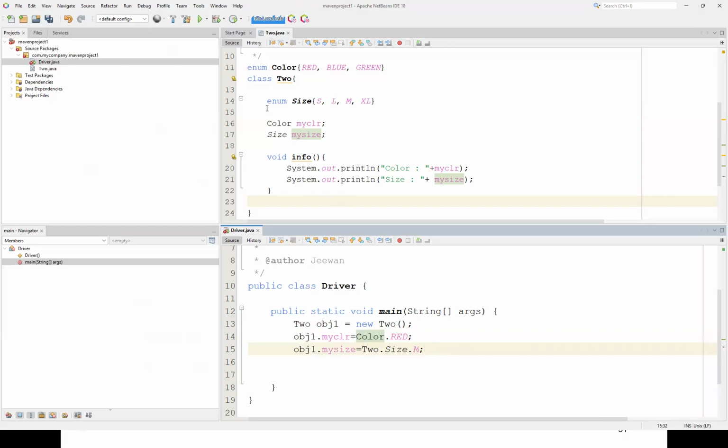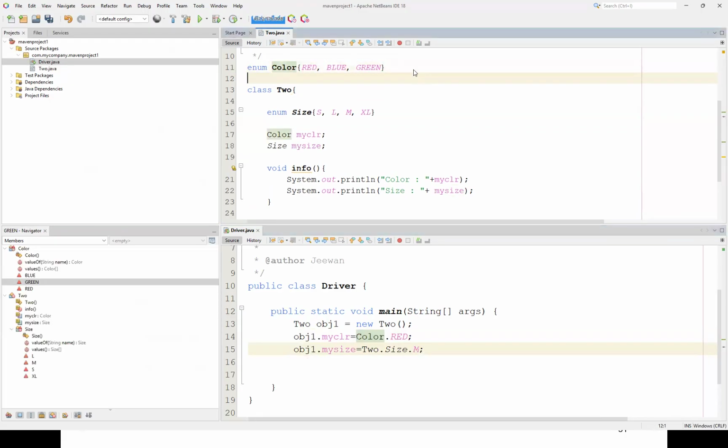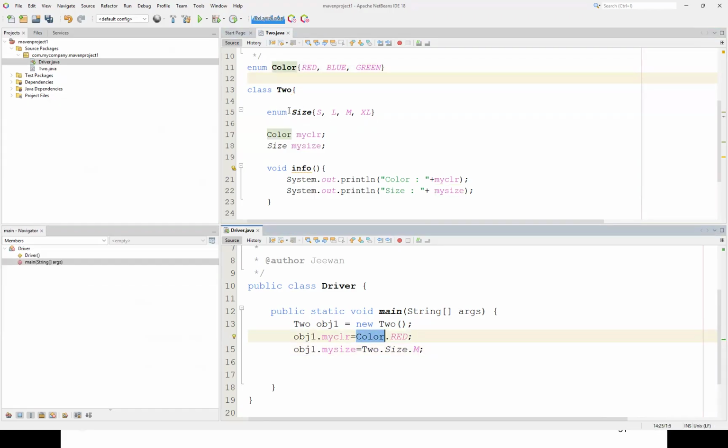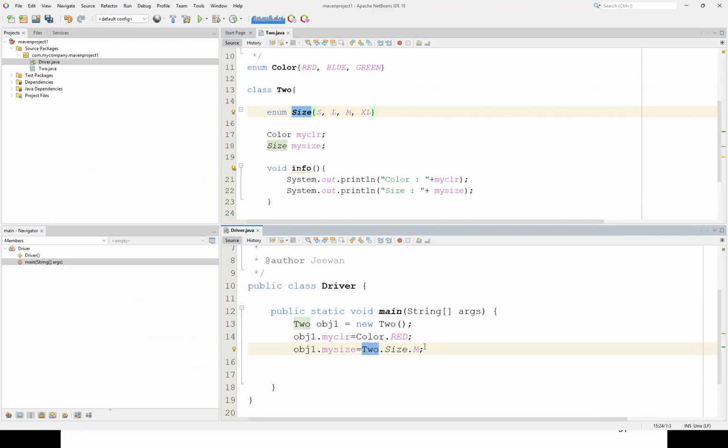When I assign the color variable, the enumerated list Color is declared outside the class 2, so it is acting as a separate class. Now this Size enumerated list I have declared inside the class 2 as a class 2 member, so it is working as Class2.Size, and refers to Class2.Size.